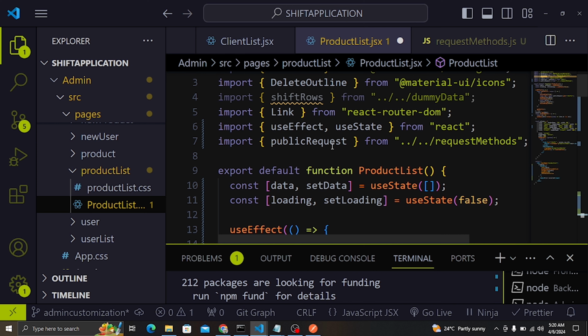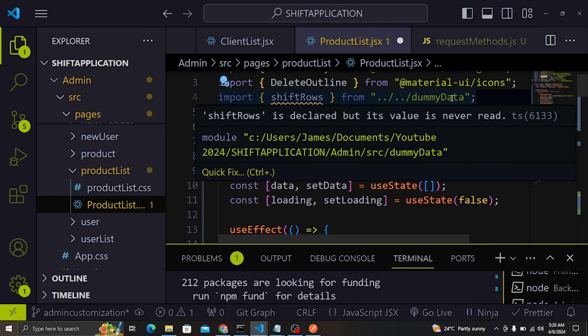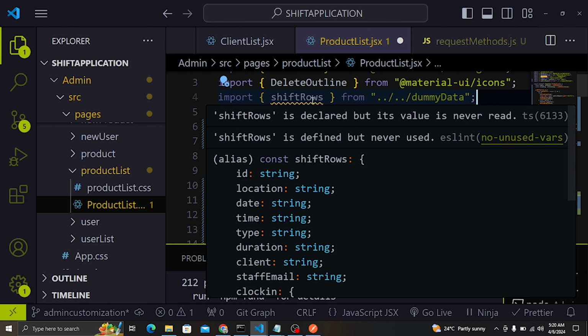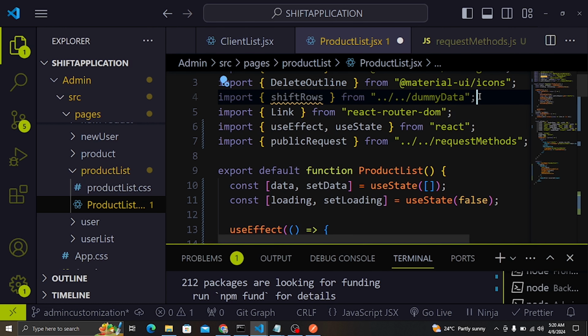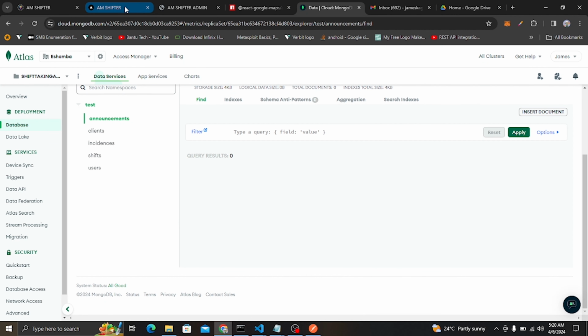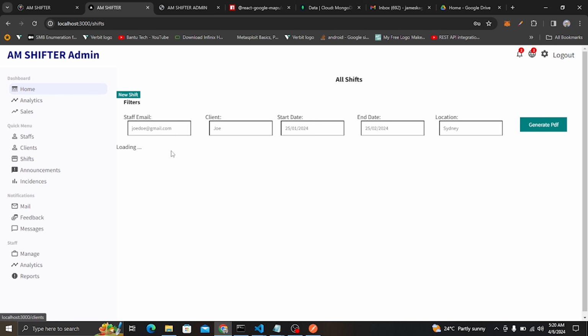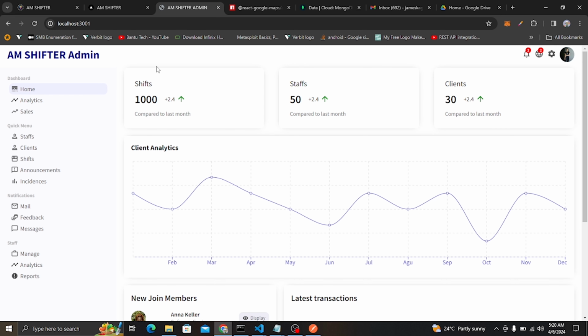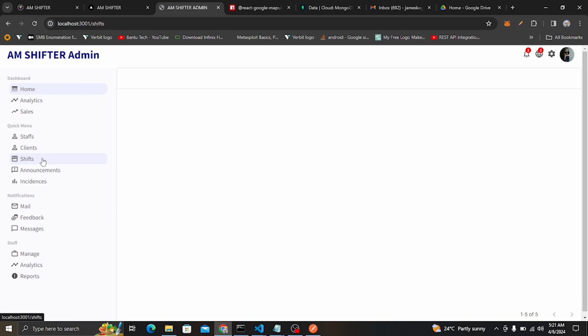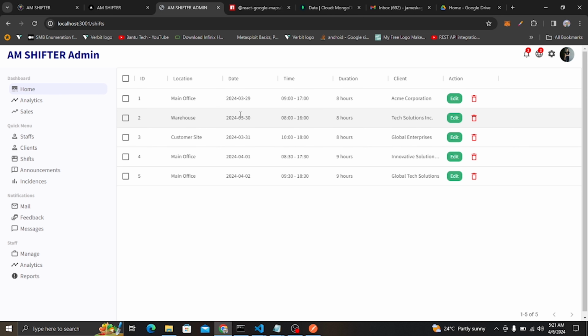So right now, if it will work, then we need to remove these shift rows, because it is coming from this file that we are calling dummy data, of which now we won't require this information here. So let me save. And if we go back into our application now, let me go into my shifts. Actually it's not this one, this here. If I click on this shift now, you can see that we have this shift.